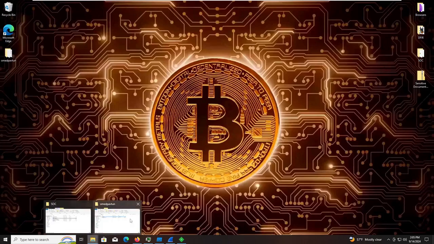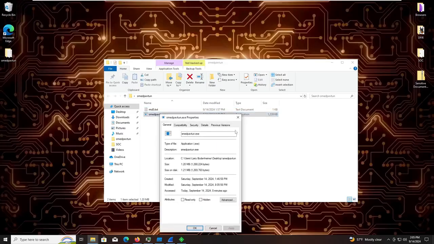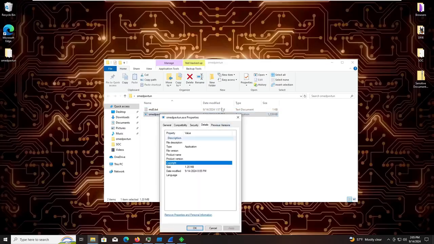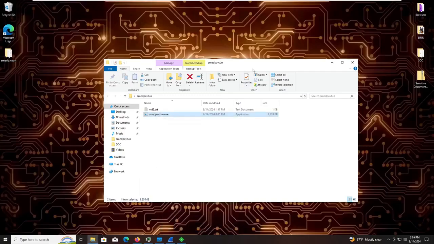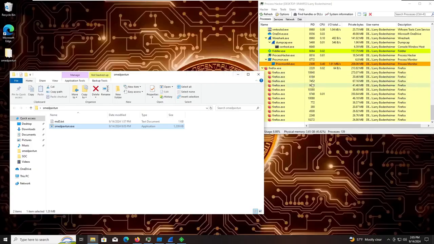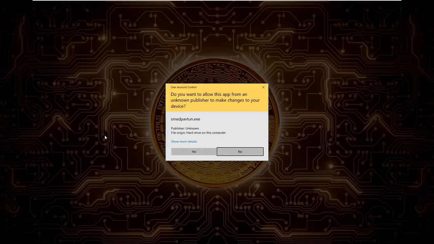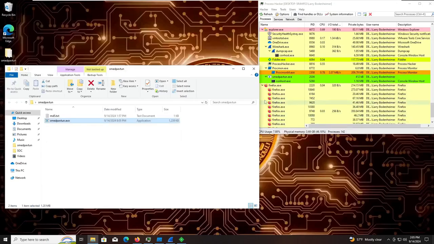Let's go to the malware folder. And last thing we're going to do is look at the properties. No digital signature, no properties whatsoever, only the size and the date modified. So without any further ado, let's go ahead and pull up Process Hacker, and let's run the malware. Do you want to allow this app from an unknown publisher to make changes to your device? Of course I do. So we're going to run that.